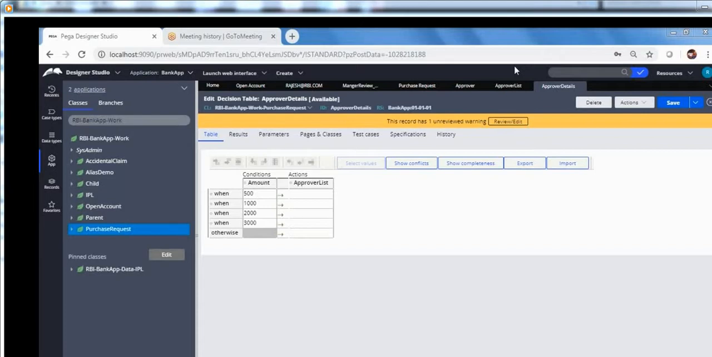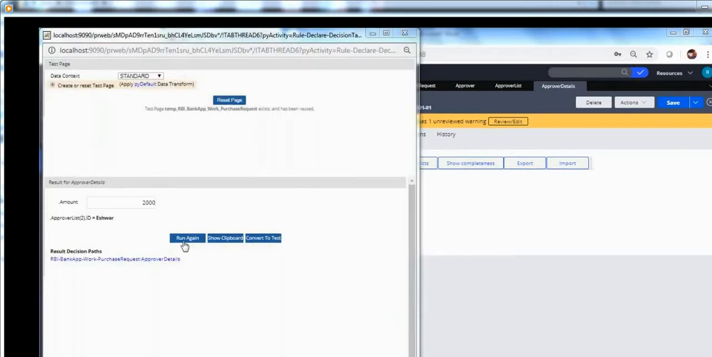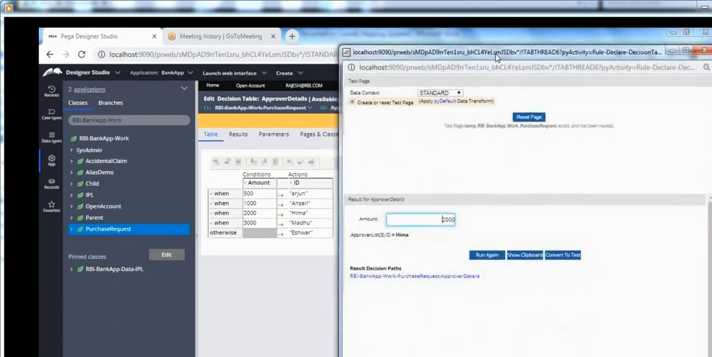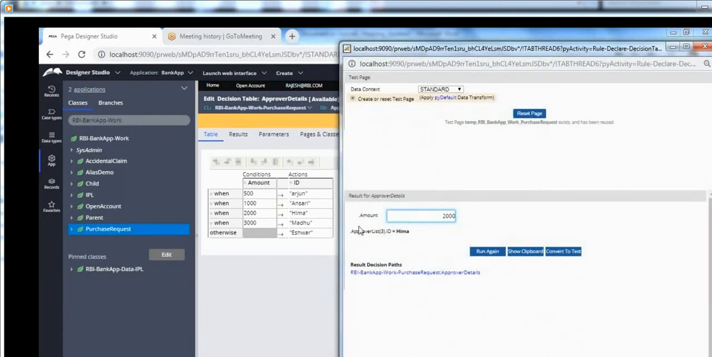I think the screen is not sharing. So I gave 2000. Can you see the approval list, 3 has gone? That means it completed 1, it completed 2, it went to 3. Okay, so if I give here only 3000, then it should be 1, 2, 3, 4. Can you see 4?